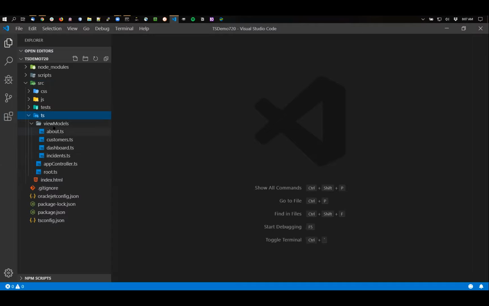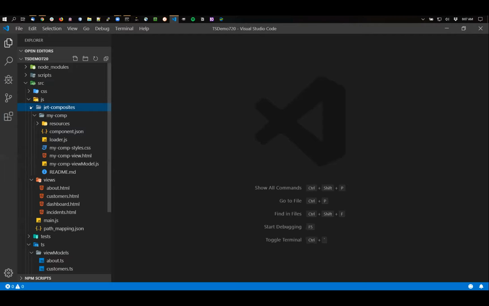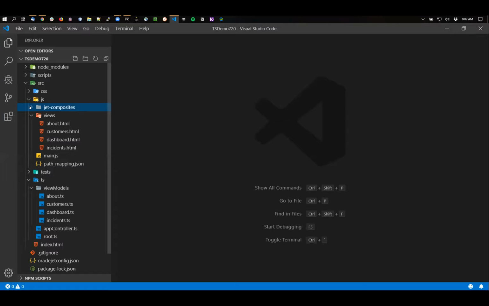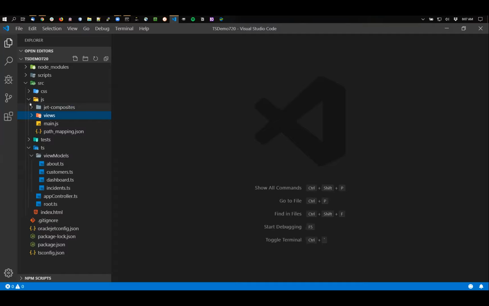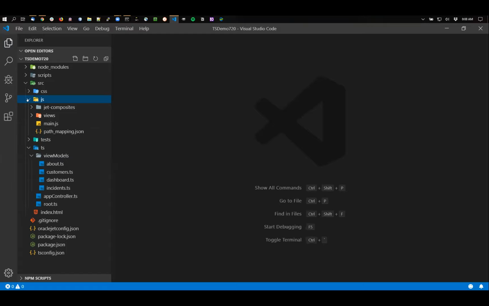There is still the JS, which has currently the web components are still automatically generated under JavaScript. We're working on the next release of the CLI to bring those up in TypeScript. We just couldn't get it in time for this release. And the views are still under here under HTML, but that is there. But as some of you who have used that proof of concept in the past, when we did the compilation of the TypeScript, we would compile it into this JavaScript directory and pollute it. And we do not do that any longer.